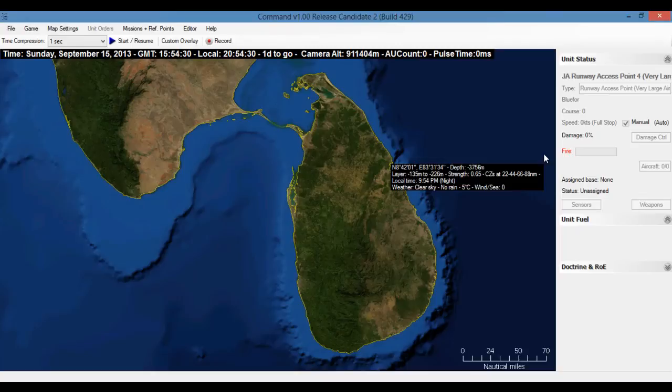Everybody, welcome to Command: Modern Air and Naval Operations. This is the import file tutorial. Imports are probably one of the best features of our scenario editor. It basically allows players to save units and objects from one scenario and then import them into another.